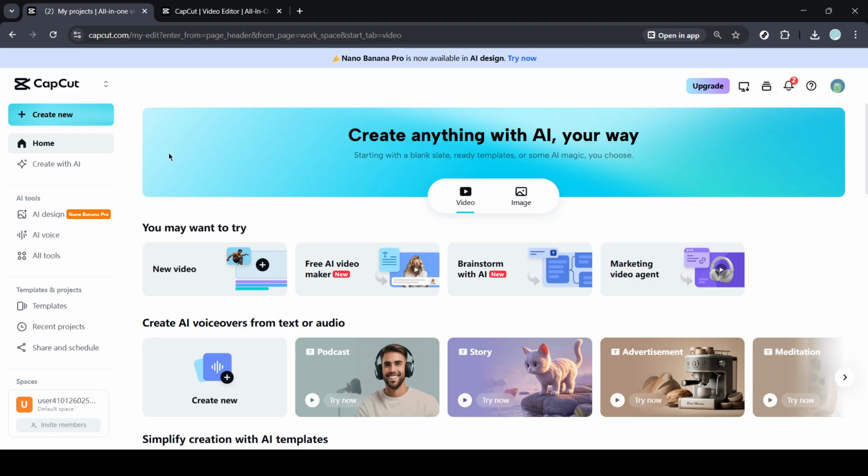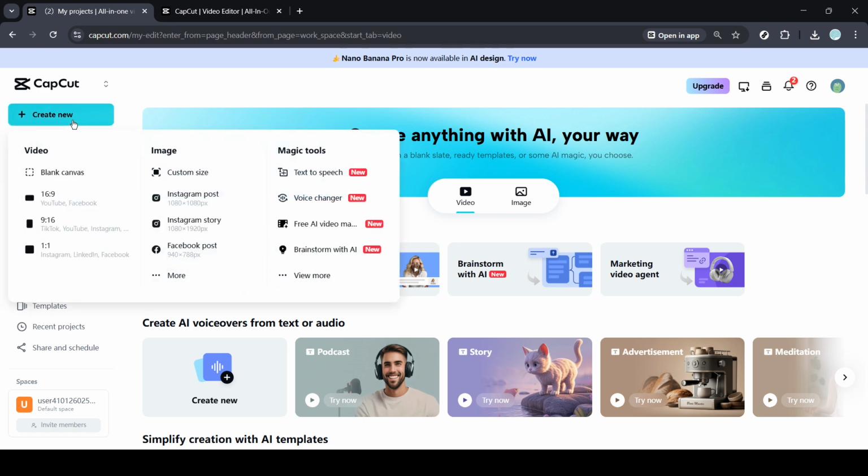First, open CapCut. You can use either the desktop web version or the mobile app. Both work great for this. Give it a second to load your workspace and make sure you're on a fresh project so you can follow along without distractions. Next, click Create New and choose the 9:16 aspect ratio.